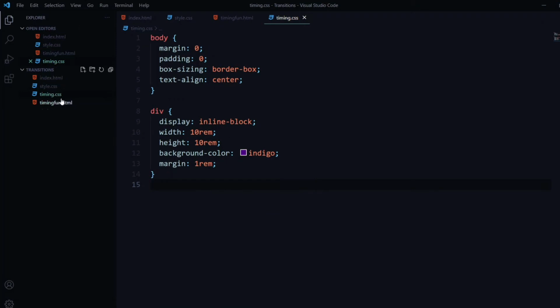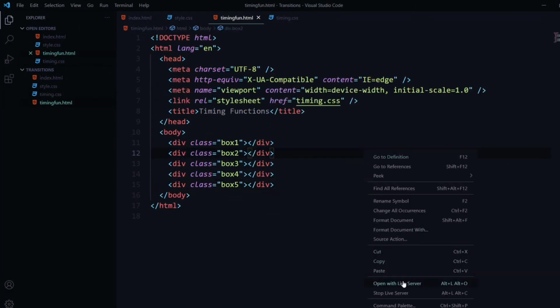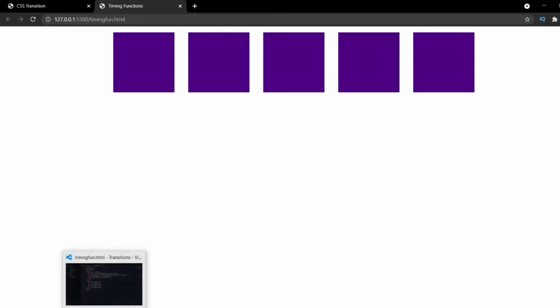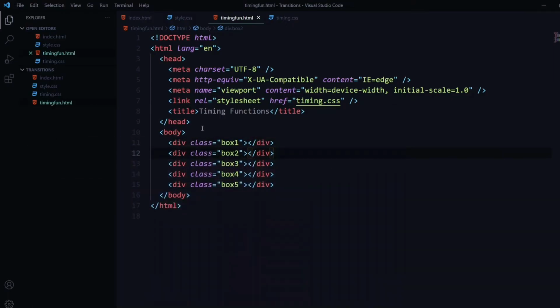Let's check how our timing func.html looks. We'll open it with live server. So now we have 5 blocks. One more thing that I have to do over here, but before that, we'll talk about timing function. This was the code that I needed to be ready.